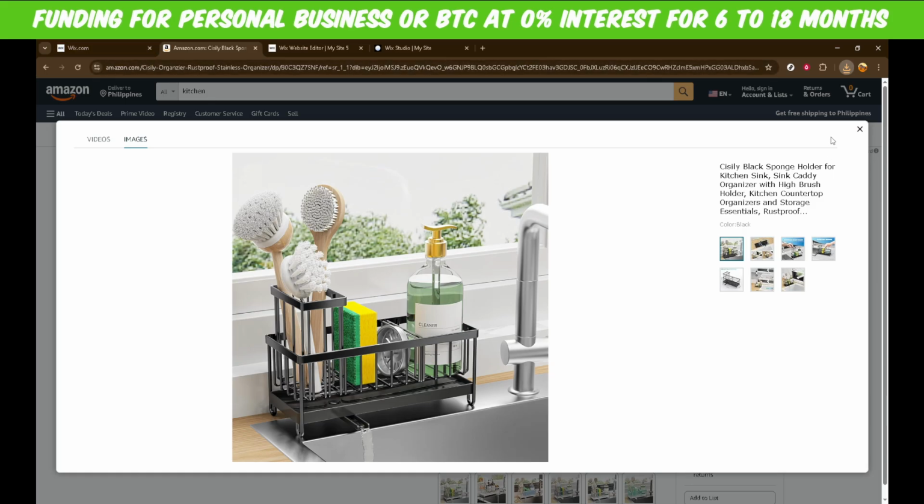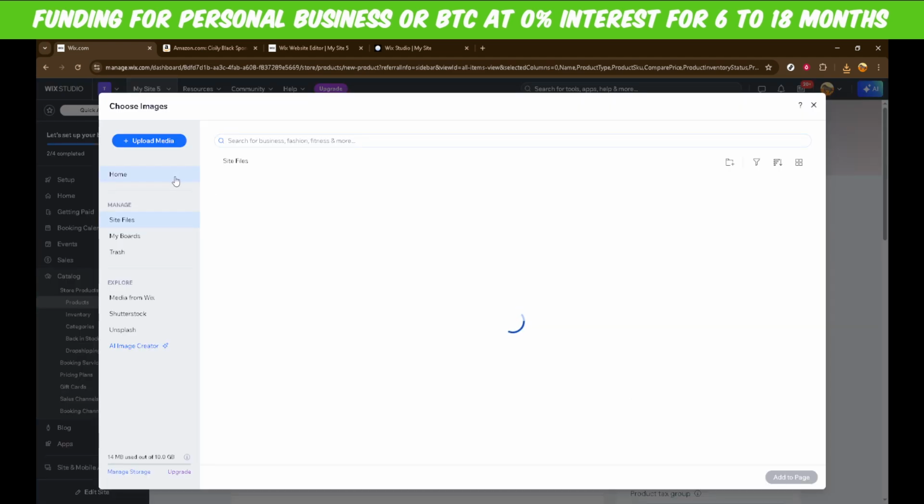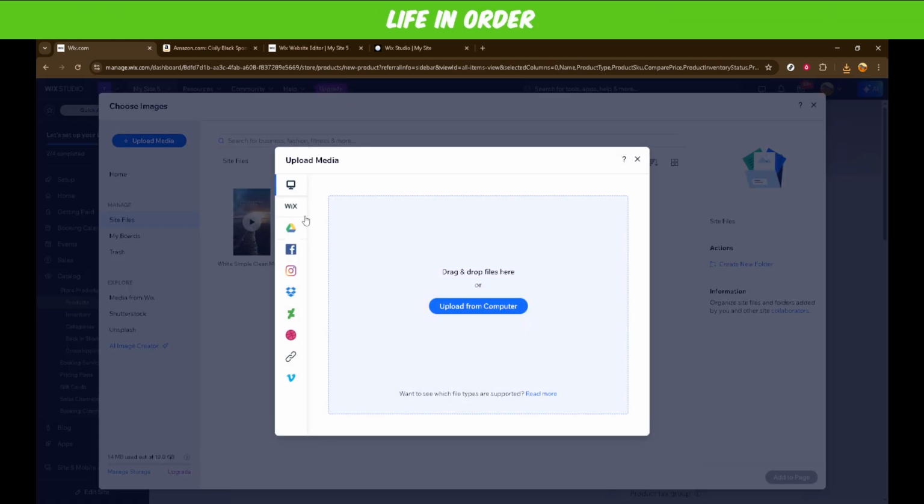Back in your Wix dashboard, you'll want to click on Add Images and either upload the image you saved or paste the one you copied. Once the image is uploaded, click on Add to Page to integrate it into your product listing.